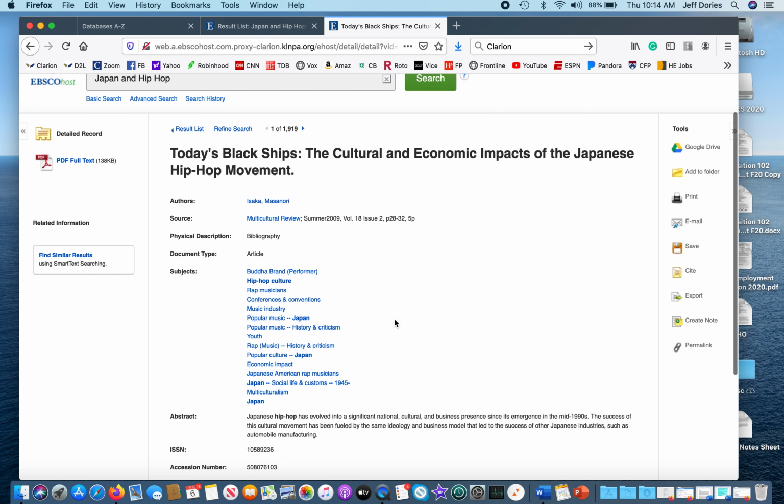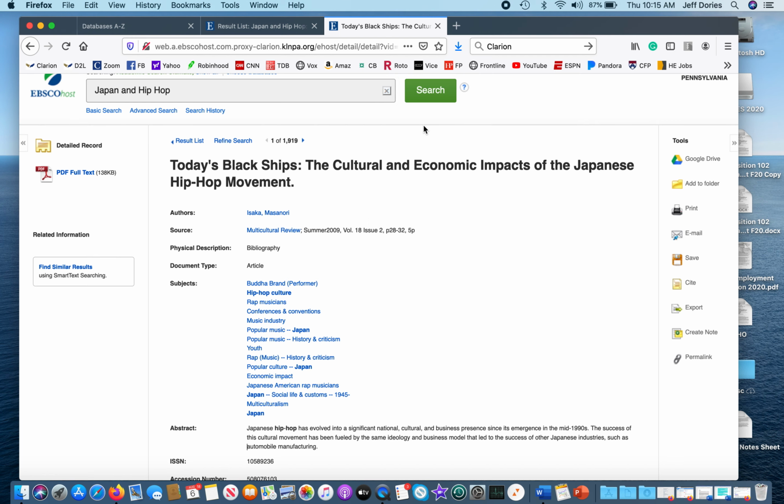We should make note that on the side here, you could add the article to your Google Drive. You could print it. You could email it, save it, cite it, and permalink. Although for the permalink, I should note you need to be logged in to your library to use the permalink. Okay. What I want to cover, let's just say you end up reading this article and you think it's going to be helpful. Okay. We'll talk about how to read it in one moment.